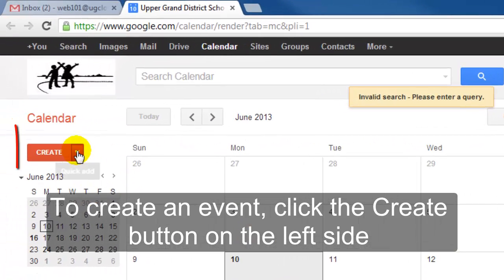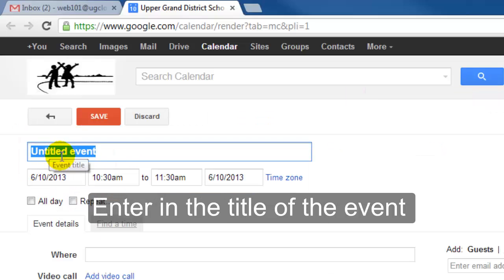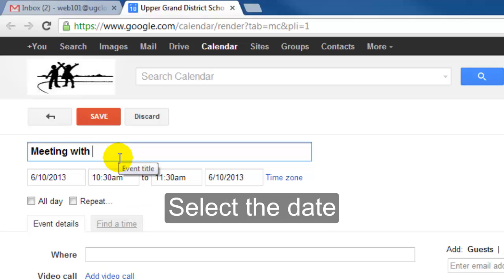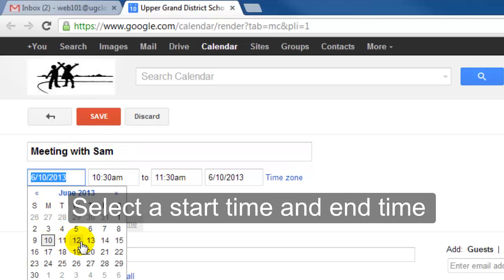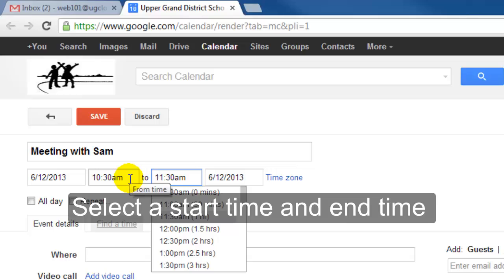And if we are creating an event, we will click this red button at the left. And first we have to enter the title of the event. Meeting with Sam is the name of my event. I pick a date, June 12th sounds good. I pick a start time and an end time.